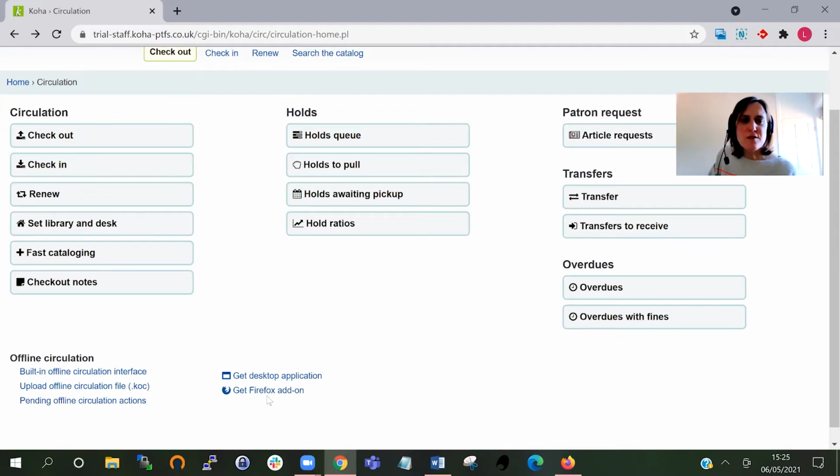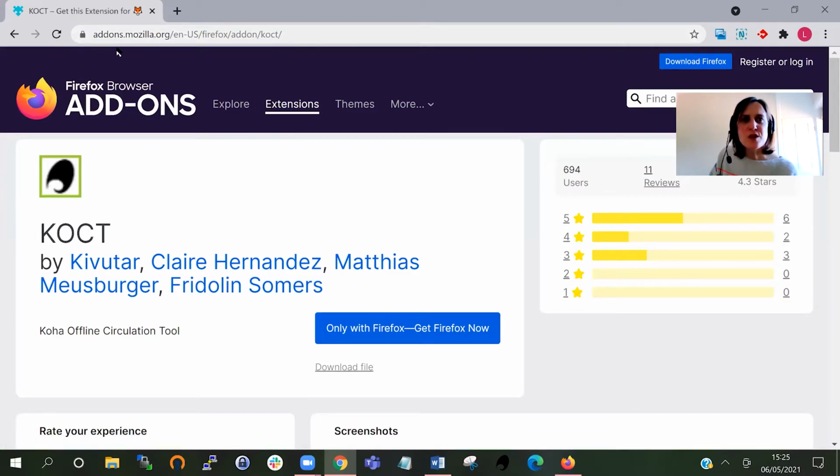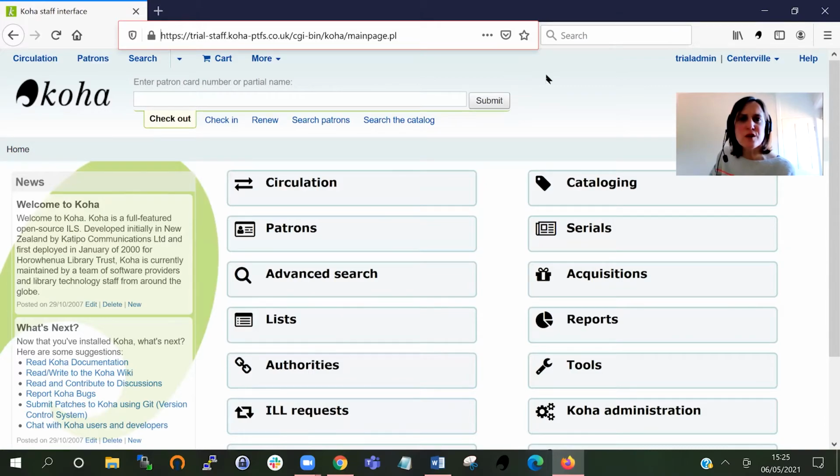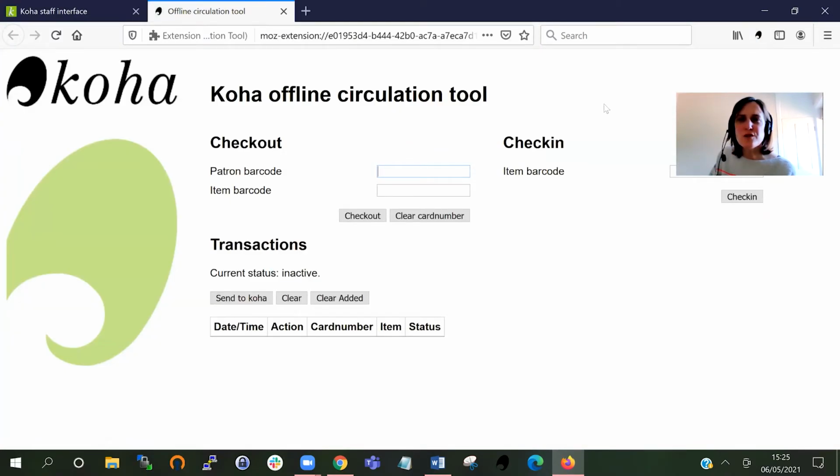Your third option then is the Firefox add-in. And again, if I click on here just to show you where it takes you to the Mozilla page, and you can install the extension from there. And once you've done that, if I go across to Firefox, open up a new tab with Firefox, you'll see we have a little Koha icon up here, and we can just click on that and it launches the offline tool. So again, you need to have done this step before you go offline and made sure it's installed in your browser so it's there ready to use if you should need it.